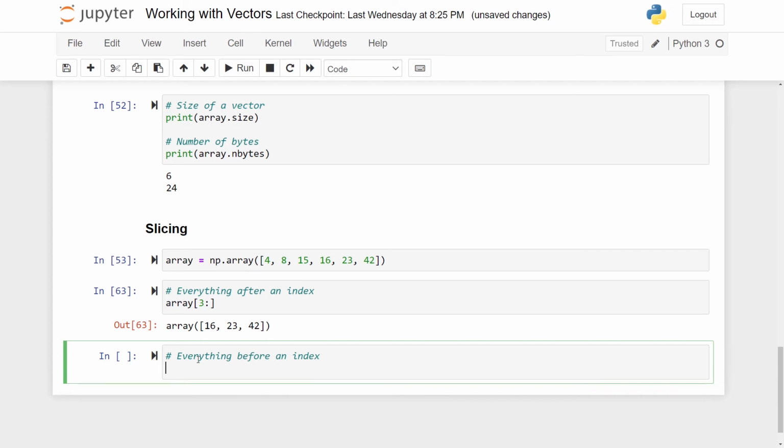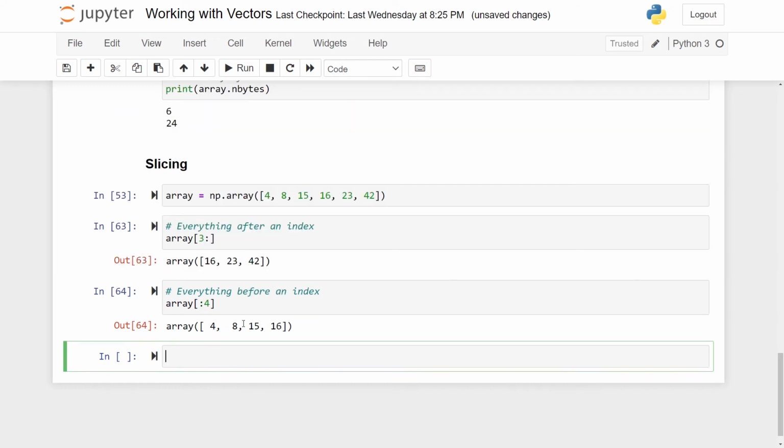So the way to do this is to take my array, and now instead of specifying a number and then colon, I will specify colon and then a number. So this takes everything up until the 4th index. So if I print this, I'll get 4, 8, 15, 16. And notice that 16 is at the 3rd index. So this takes everything up until, but not the 4th index.